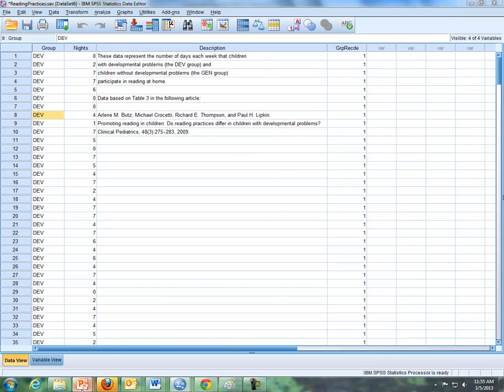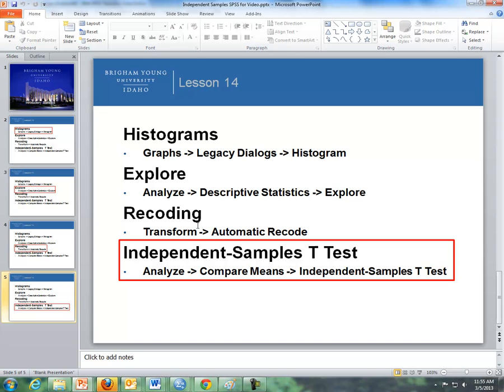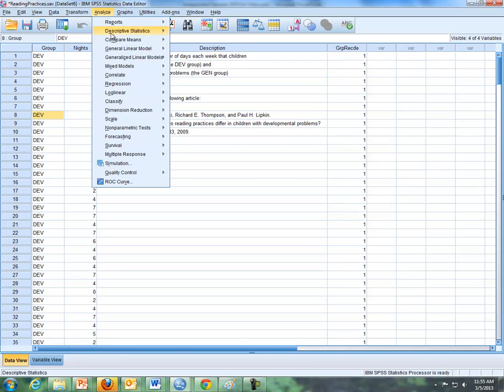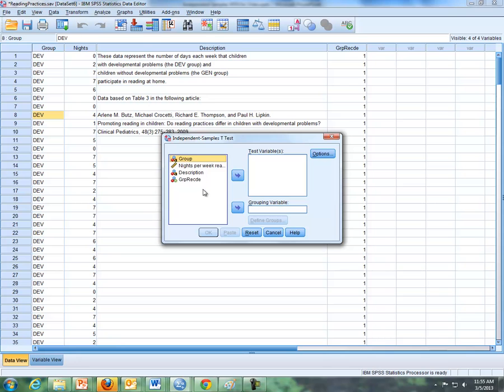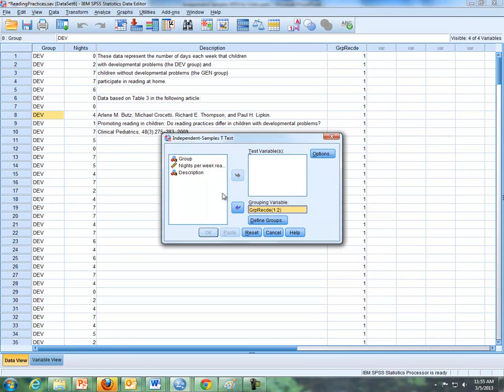The last item we'll cover in this video is independent samples, where we'll use that recode variable. I'll do Analyze, Compare Means, Independent Samples T Test. Then I'll put the group recode under grouping variable. How I define my groups is based on what's listed in this column. Group 1 is now 1, group 2 is 2. We click on Continue, and the test variable is our measured variable, which is nights per week that the children meet with their parents.